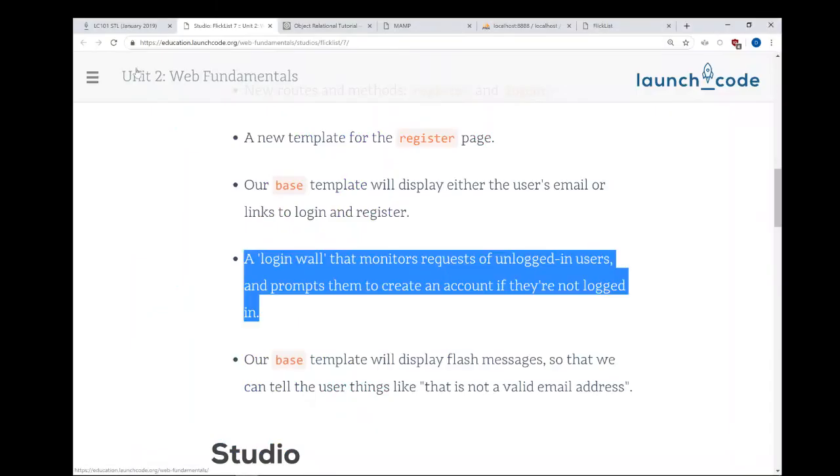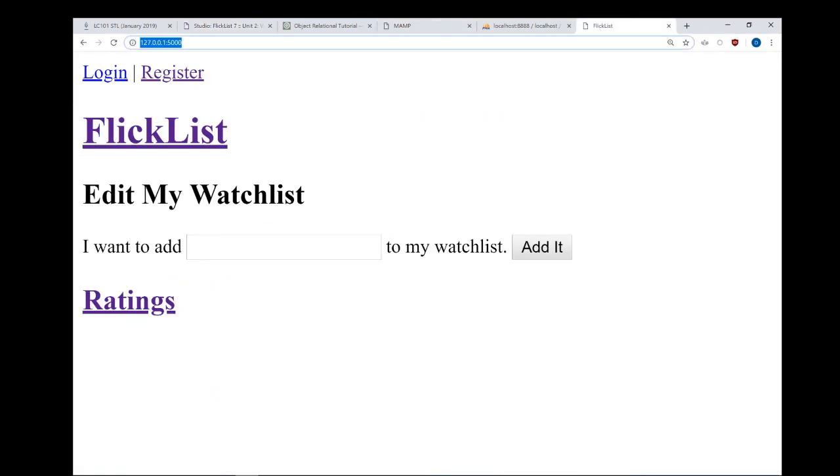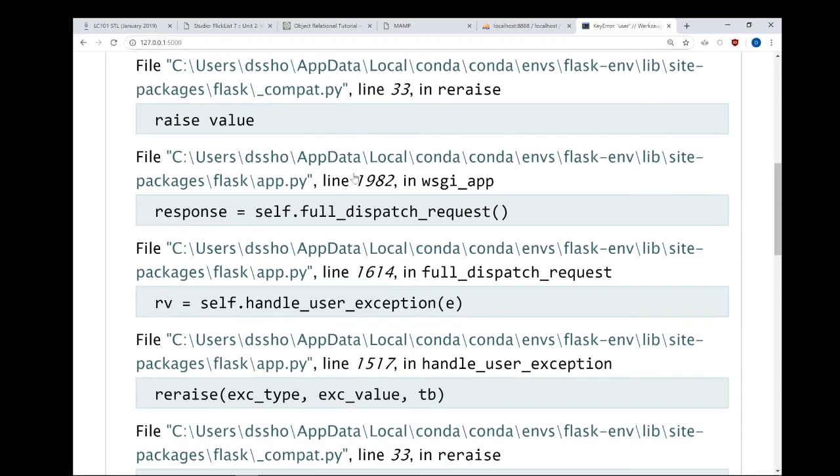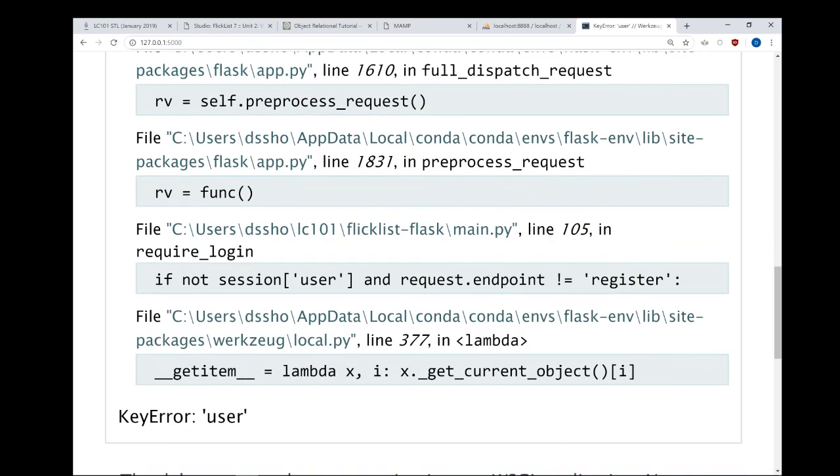So now if I go back actually to my web page and I try to go to the main page, it should get mad at me. All right, so I've got a key error user. Now that's probably referring to, I would guess, the session, right? Let's see if we can figure out what this error message is telling us. Right here, key error user. So what's going on there?